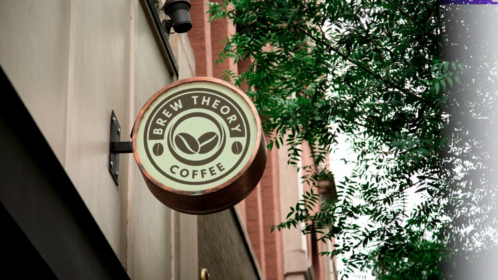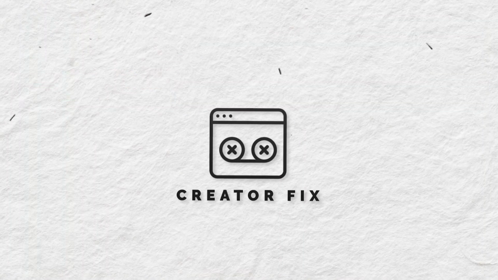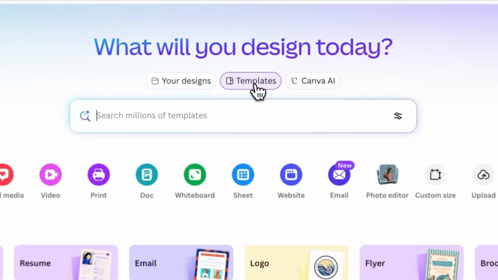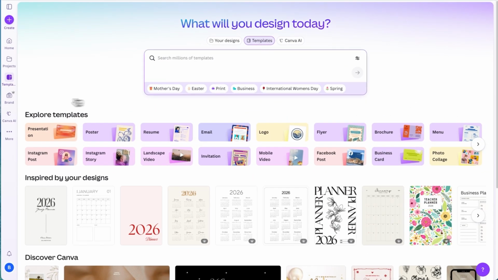How to make a logo in Canva. Let's get into it. Start by coming into your Canva account and then click onto the templates bit at the top. This is going to load the explore templates part of Canva.